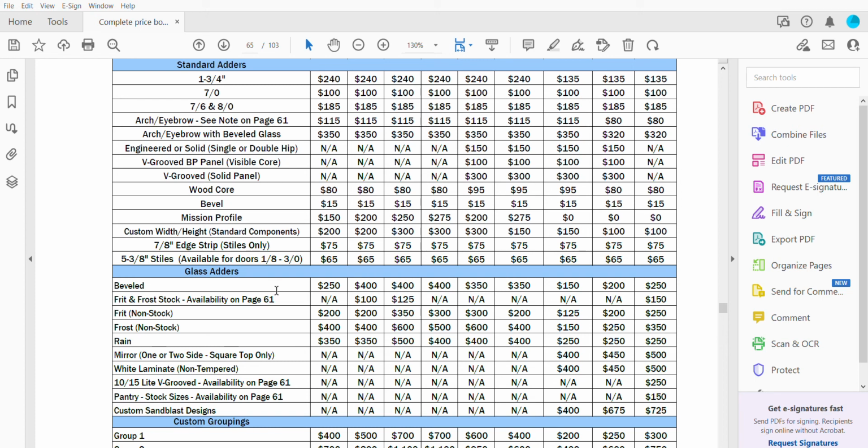We do have a bunch of standard glass stocked down on our shop floor for clear, frost, and Frit. But anything on the oddity sizes, that would be considered a non-stock item, hence the higher adder. And you can reference page 61 to see if that falls in that category or not.